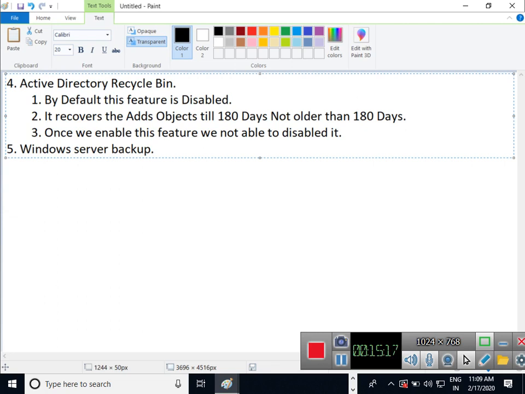Now we have two things. One is Windows Server backup, the complete server backup: you can back up the complete server, like C drive, D drive, E drive, every drive. Or you can go for only ADS backup, only the AD and DNS database backup.